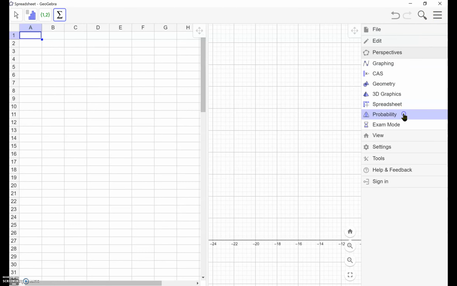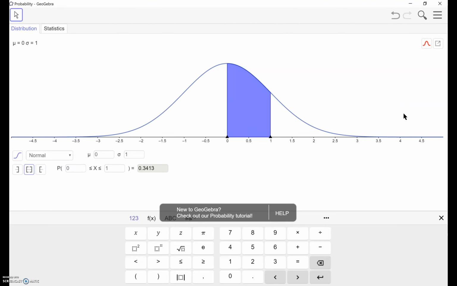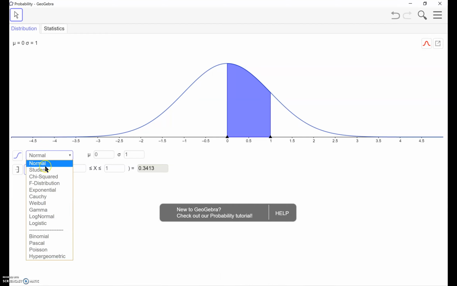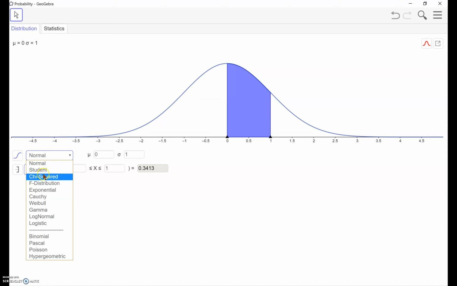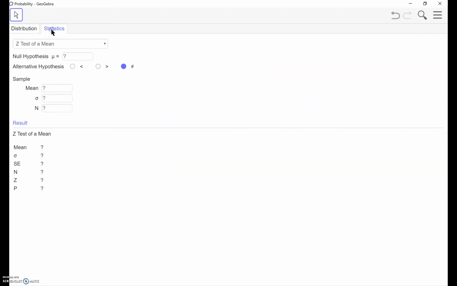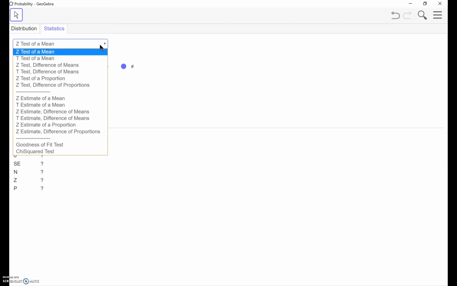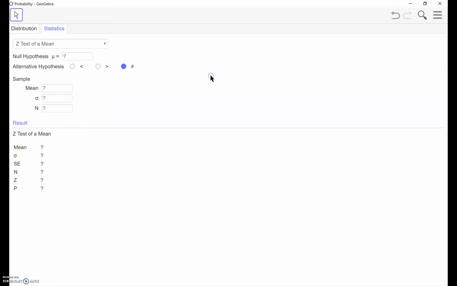Then we have probability. So our last tool here, you'll see there's a few different curves you can look at. So we have a normal distribution, exponential, logarithmic, logistic, bunch of different things, and you can type in your different parameters. Then we also have the statistics over here if you want to do different tests. So we've got z-tests, t-tests. Again, so many different functions you can check out.